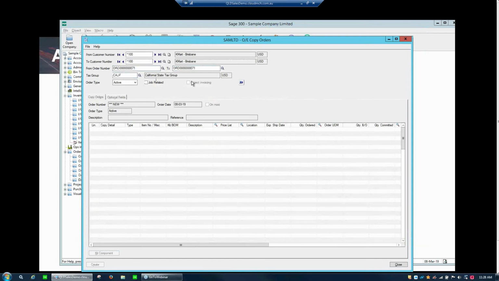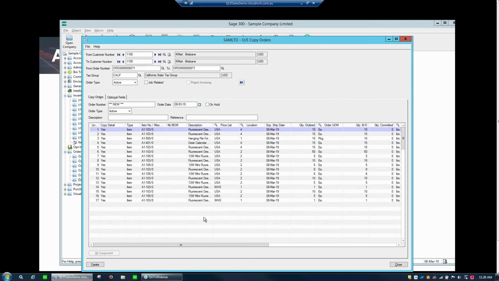And so now I've got a large document with many lines, which I've sourced from company 1100, and I'm going to put it to a new document for 1100. I'm going to make it in April. Get a warning, thank you. And I could choose, if I chose, to make it a quote, so I can quote on this. But I'll leave it as active. Press create, and that easily I've done a 17-line order.